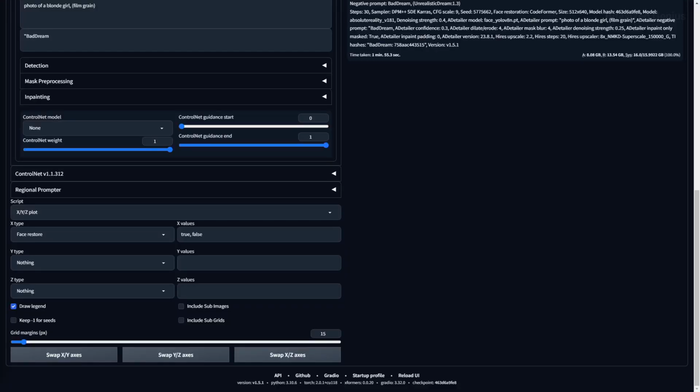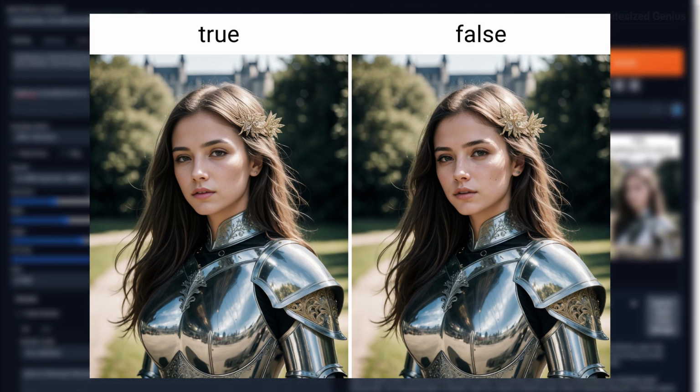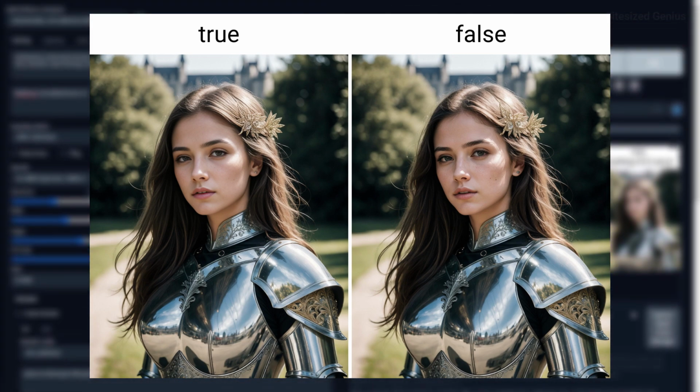images. Lastly, the checkpoint suggested that you do not use face restore, and I wanted to show you why that recommendation was made. On the left, we have face restore turned on, and as you can see, our knight looks like they received one too many flails to the helmet, while the image on the right is far better.